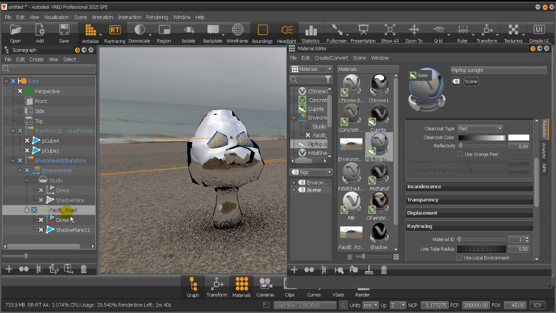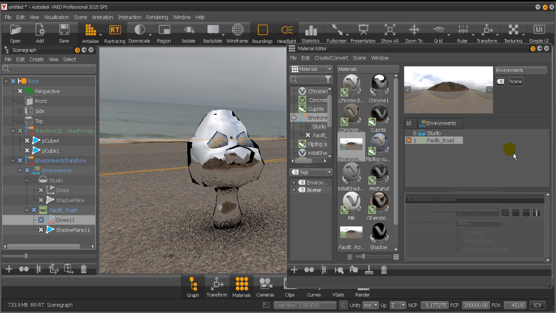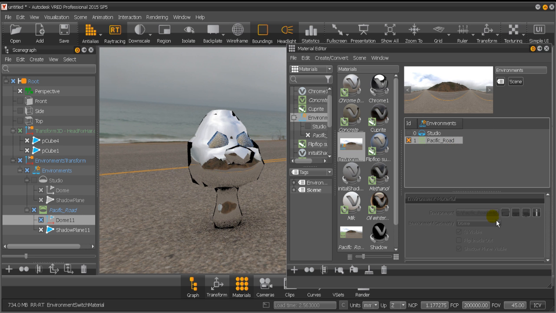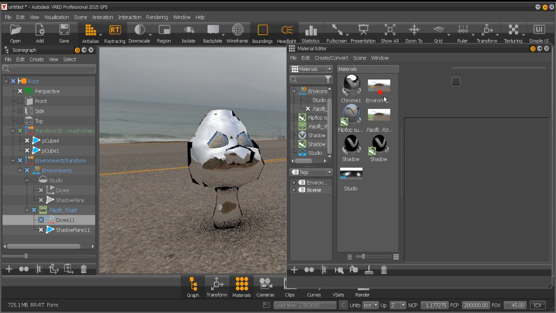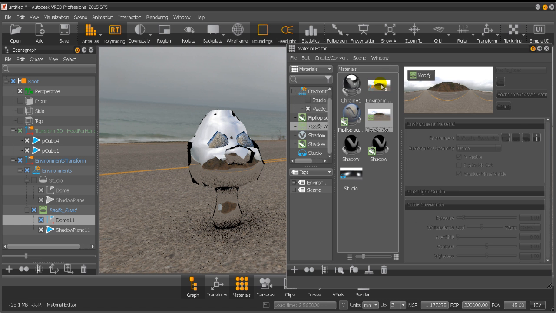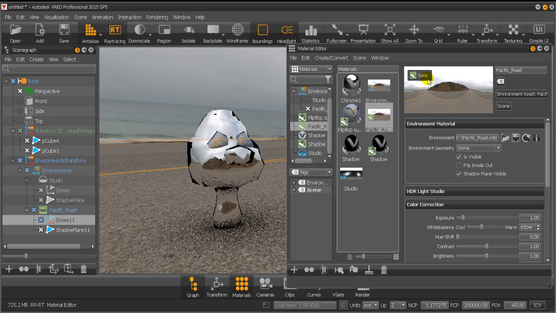So we can go to that Pacific Road and go to the dome, and I should be able to click on those. It's not letting me click on them. Remove unused materials is always a good one to do. Get rid of everything you're not using. There we go. So I modify this. That's what I didn't click on, is that modify.